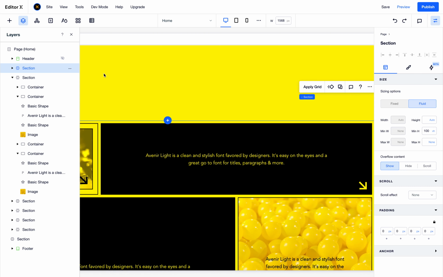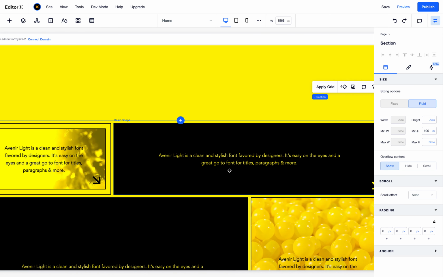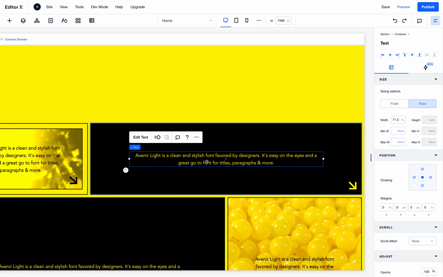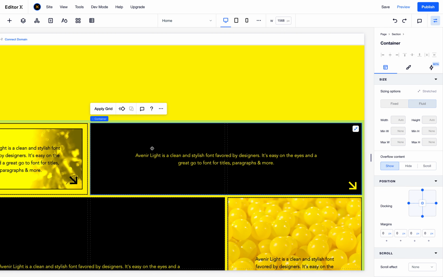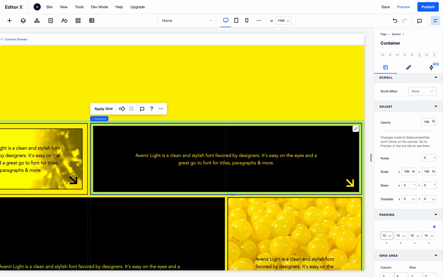Okay, the second method is basically to select any element inside this container. I will select the text, and through the, I forgot what it's called, breadcrumbs, the blue one, you can select the parent container right from here, and then again I will add 10 pixels padding.